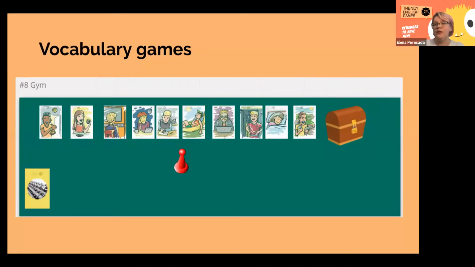And when we talk about basketball online, we changed this activity a little bit. Each student has got a counter, and a student makes up his own sentences with the vocabulary on the flashcards, and if this student can get to the final card, he will get a prize from this chest.